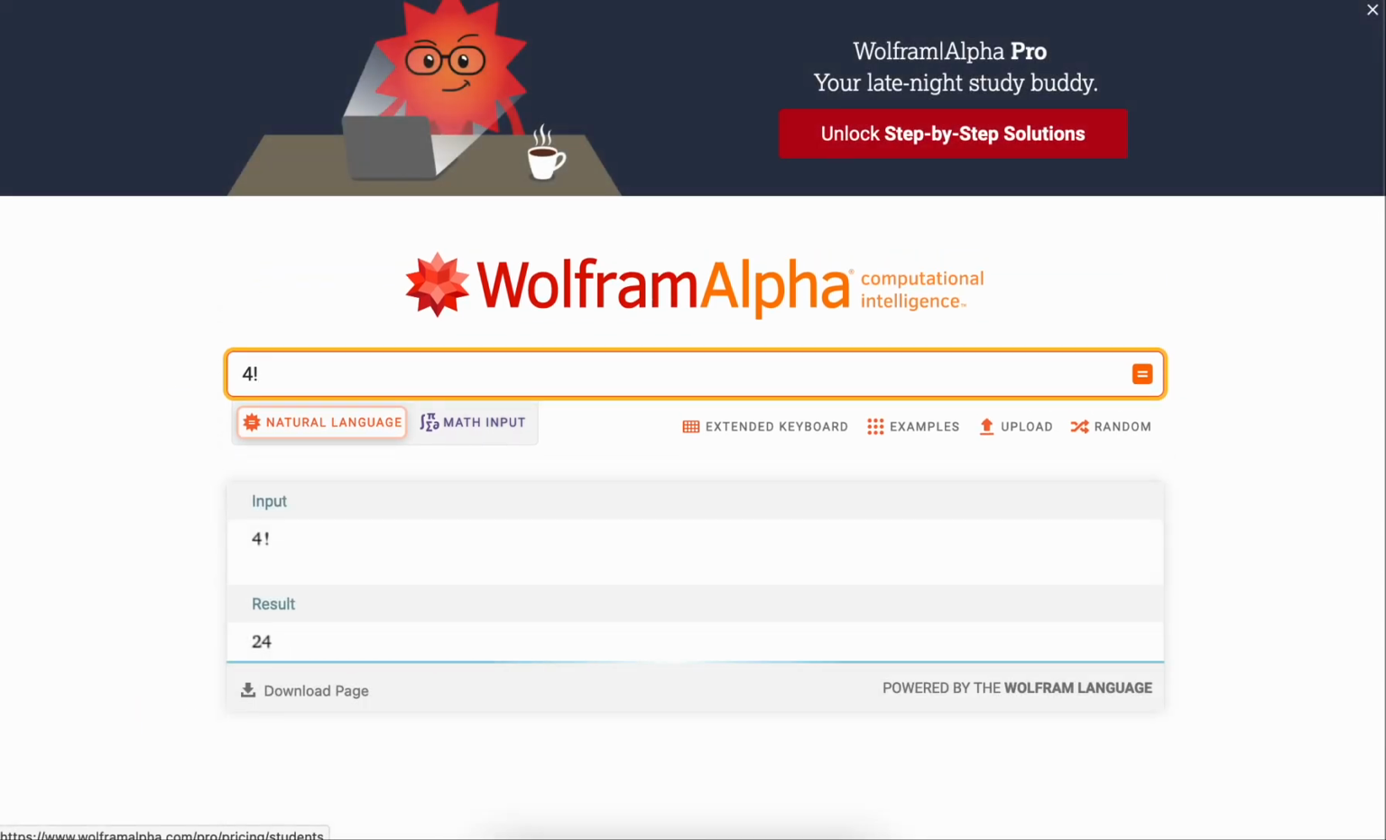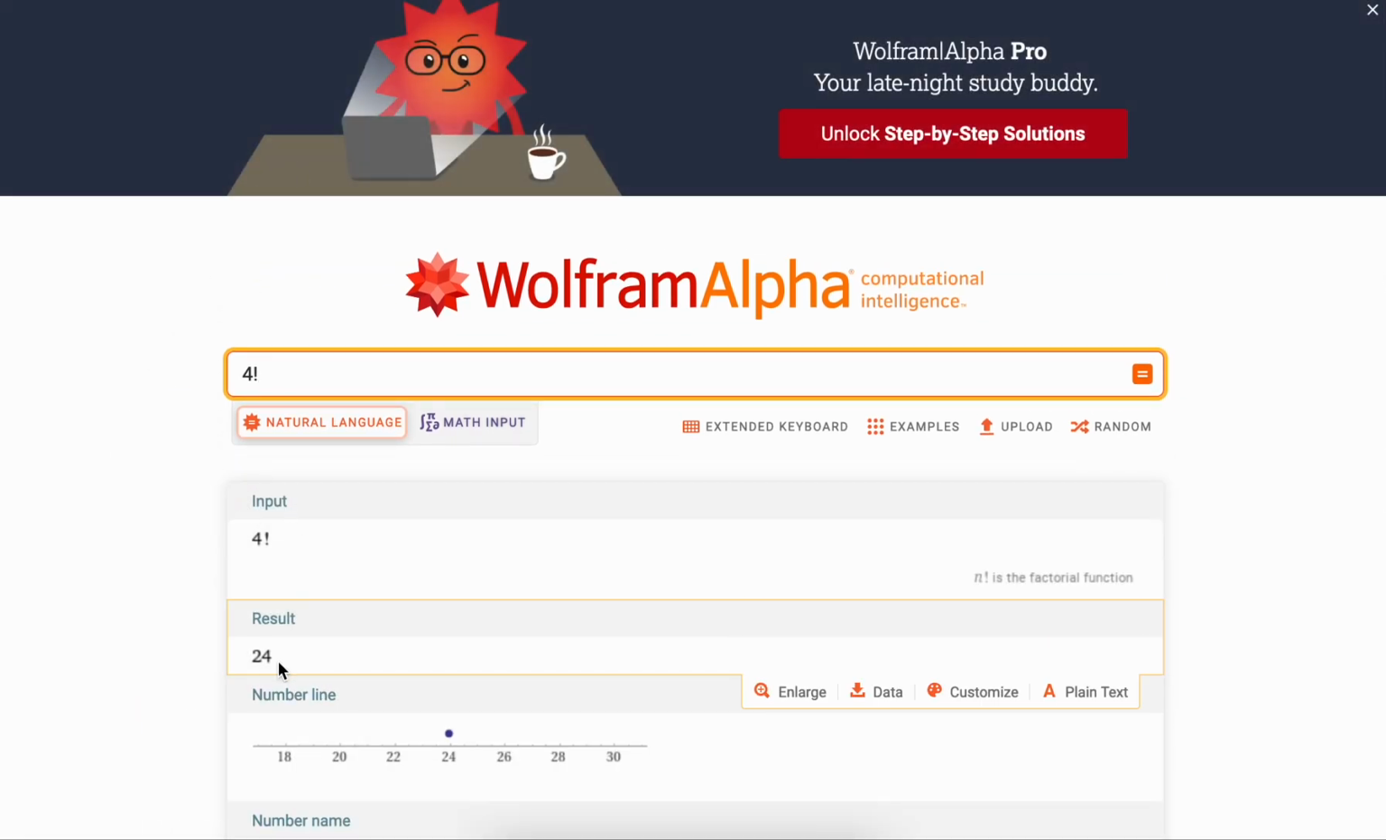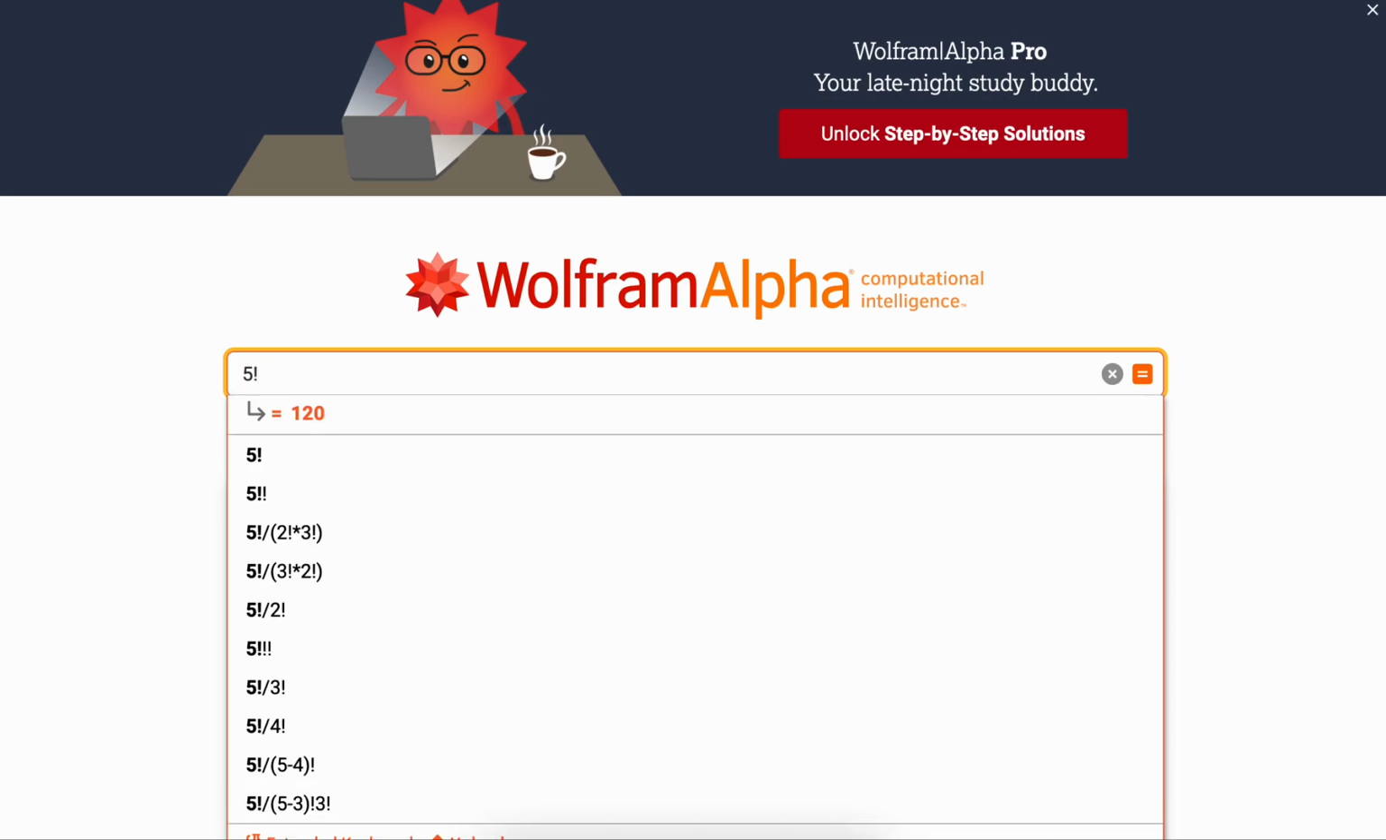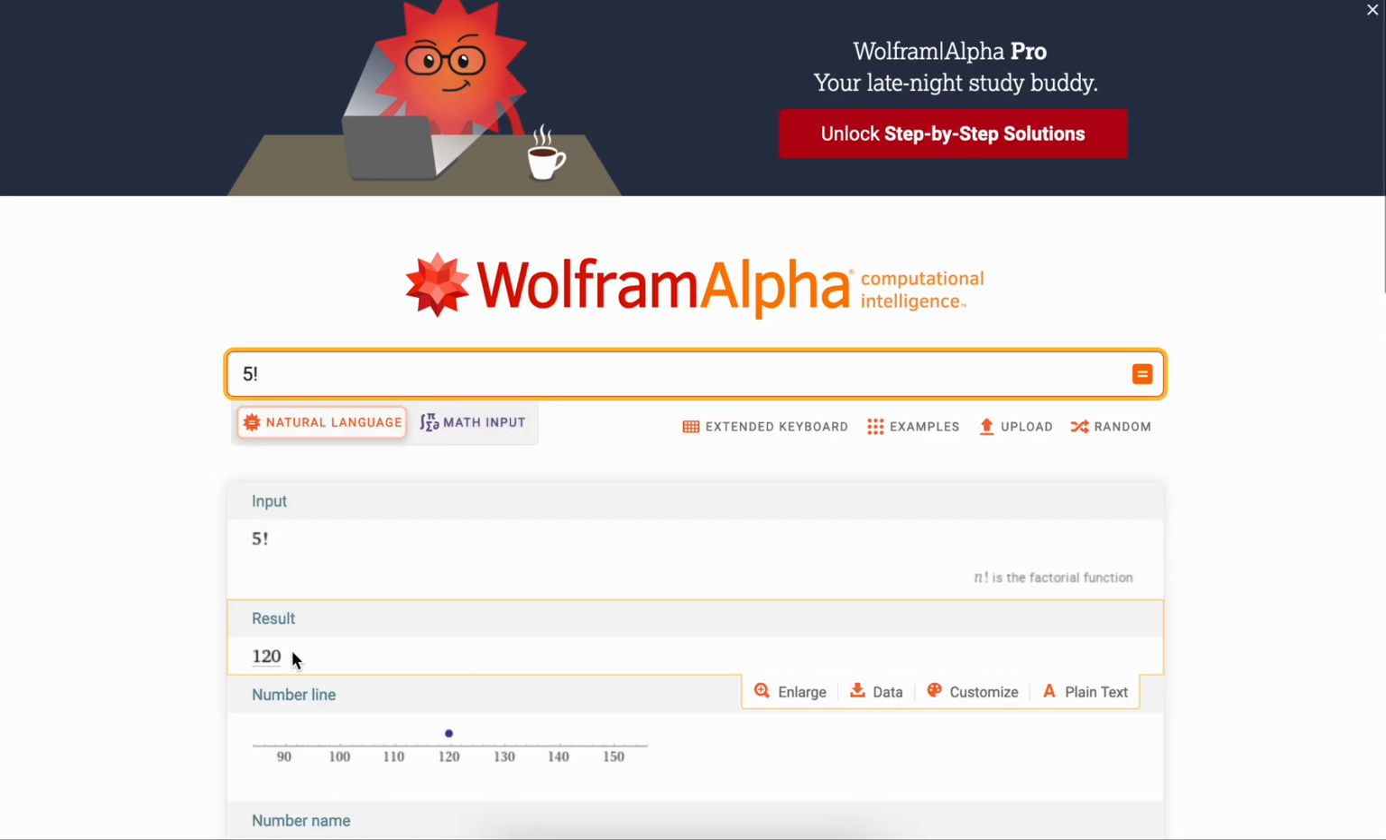You can also hit enter, and it tells us the result here as well. So 4 in the factorial function goes to 24. So you can try it for 5. 5 factorial is going to be equal to 120.